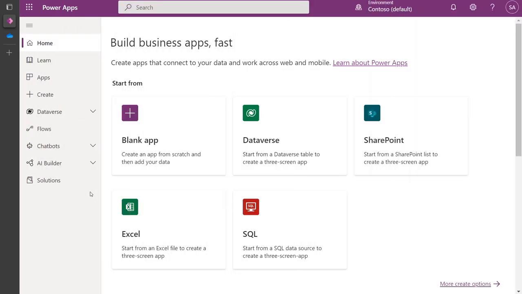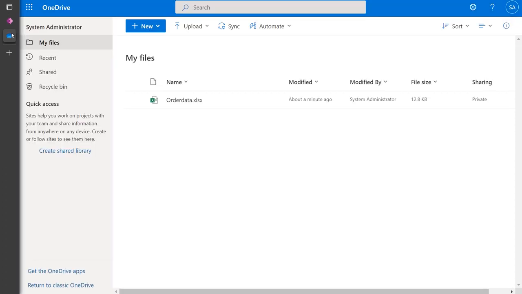Microsoft Excel is a popular application for storing business data. You can build Power Apps that will connect to Excel as a data source. The data must be formatted as a table. The Excel file must be stored in a location that Power Apps can connect to, like OneDrive.